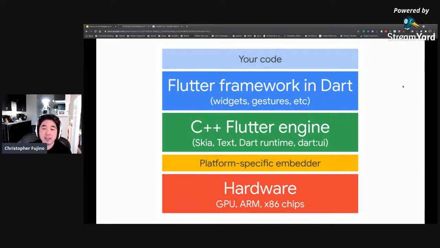I will say with a Flame game, you could think of the Flame engine as being alongside the Flutter framework. It also depends on some of these primitives that the framework provides, but it is also giving you Dart level features. Below the framework is the Flutter engine, which is mostly written in C++, and it also includes the Dart runtime, and it also includes Skia, which is the graphics engine. So all of this pretty much we're just going to use out of the box.